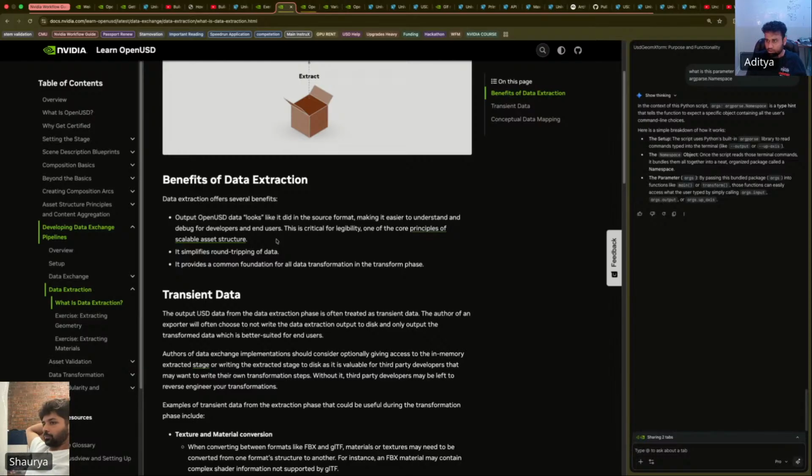Transient data. The output USD data from the data extraction phase is often treated as transient data. The author of an exporter will often choose to not write the data extraction output to disk and only output the transformed data, which is better suited for end users.